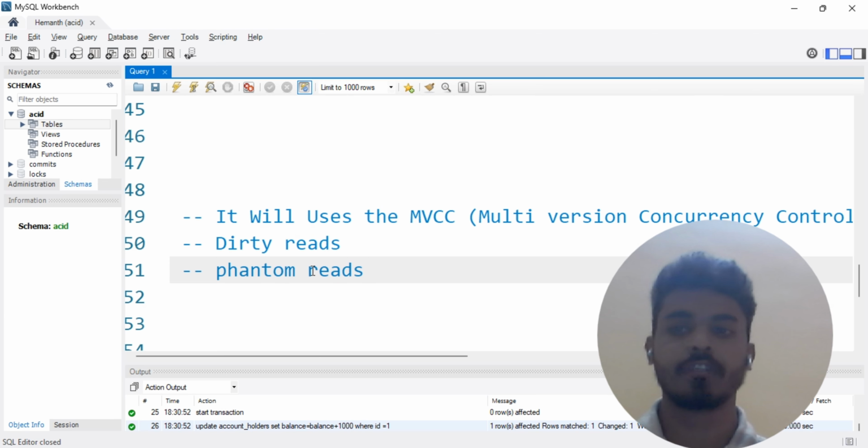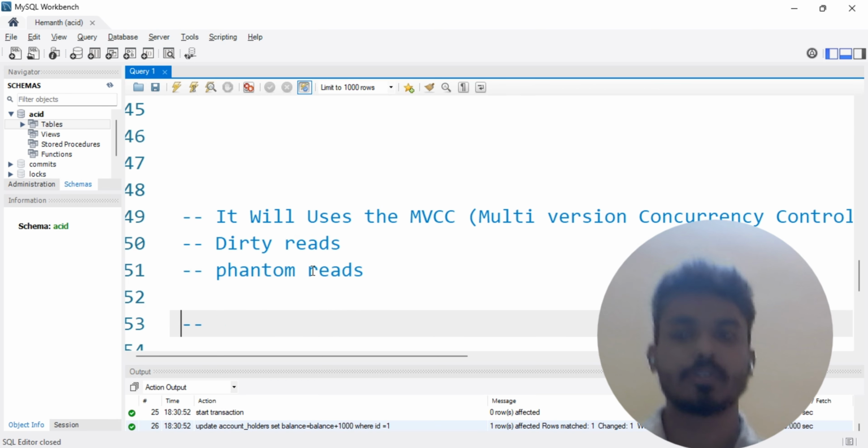Phantom reads. Phantom reads means different results on subsequent reads. Basically, this can happen if another transaction inserts data into the table. For example, there are two transactions happening. The first transaction is reading the data. Now the second transaction inserts data into the table. Then if the first transaction reads the data again, it will get different results.